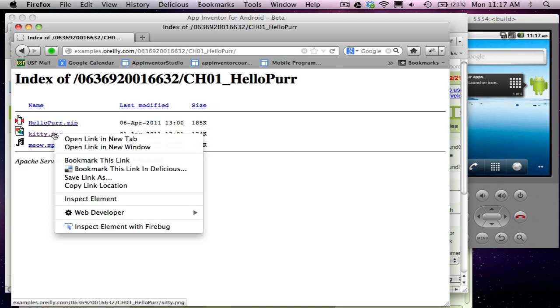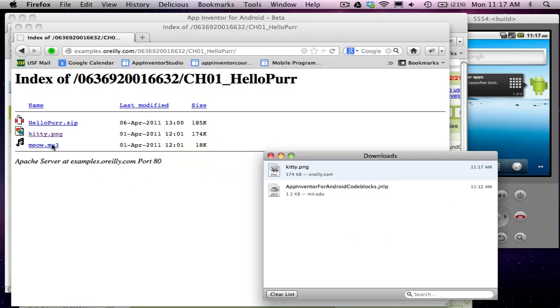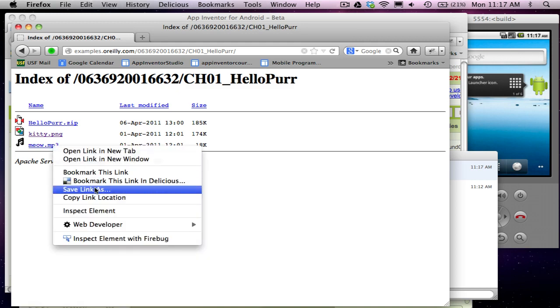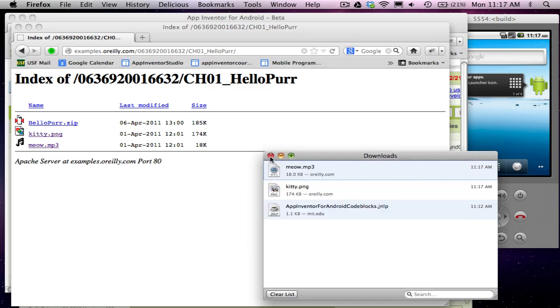I'm going to download kitty.png. Okay, it'll just go into my downloads folder, and I'm also going to download a sound file, meow.mp3. Okay, now you can use any files you want. These are just two files we got set up for you, but any kind of image file or any sound file. Okay, so I've got those things downloaded.